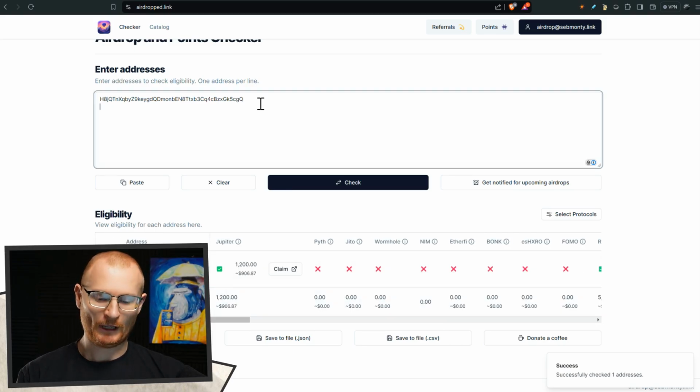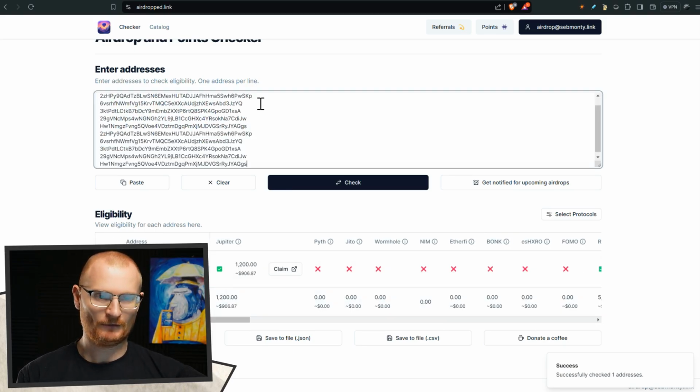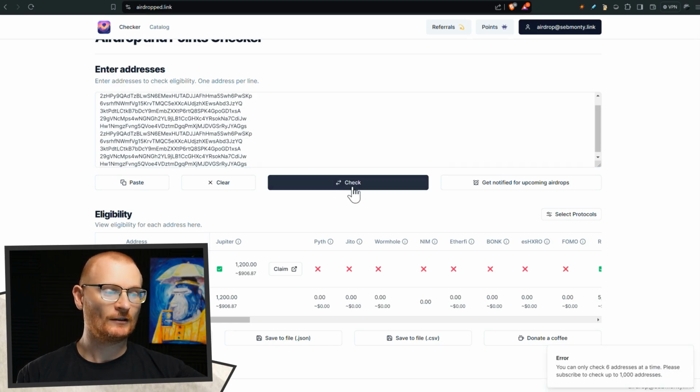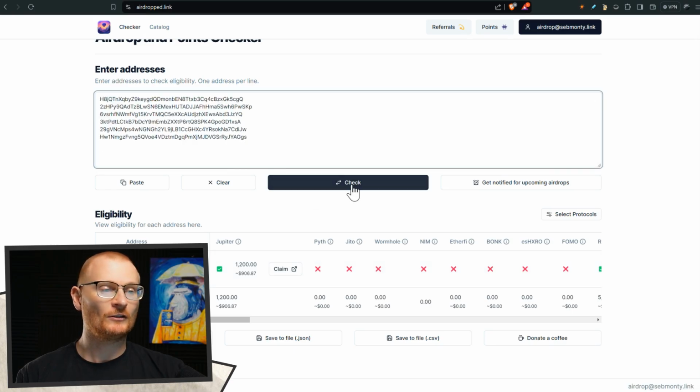We can also go and add some more addresses as an example. But if we click check, you can see you can only check 6 addresses at a time unless you're subscribed. So if you have 6 addresses, you can click check. Otherwise, if you want to use this service for free, you have to keep on removing the addresses and actually adding more. My suggestion is it's worth paying for, so let's pay for it.